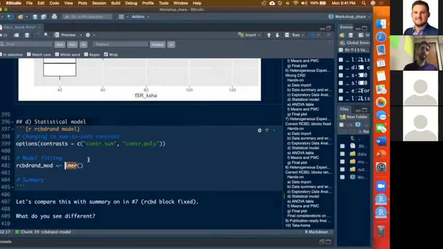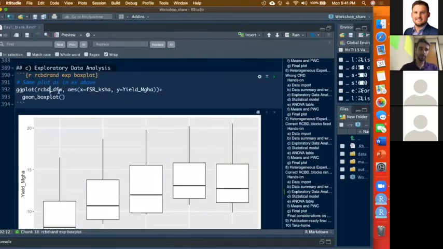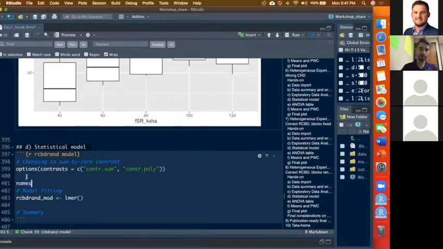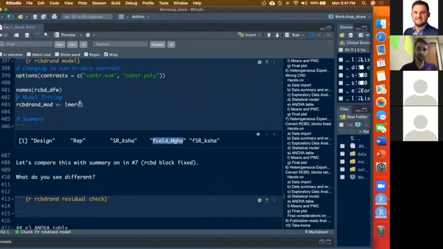Also, the function lmer would be the equivalent of PROC MIXED in SAS, if you work with SAS, just so you know. I want to come up here again and copy the data set name, because I want to use that function to retrieve the column names of this data set. We're going to have a very similar formula again: yield tilde factor seeding rate, plus, and here is a difference.